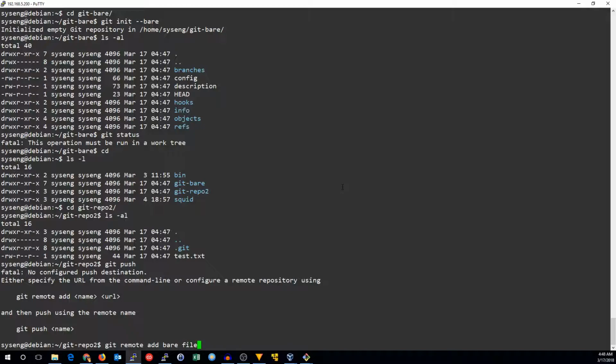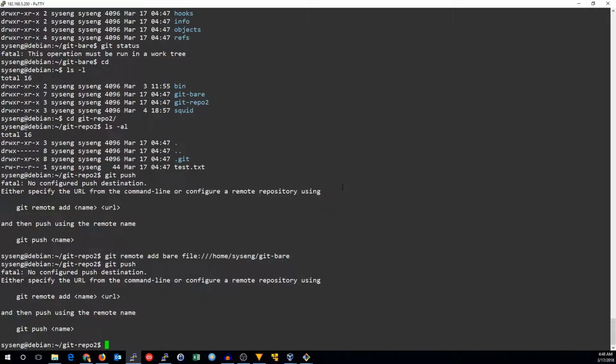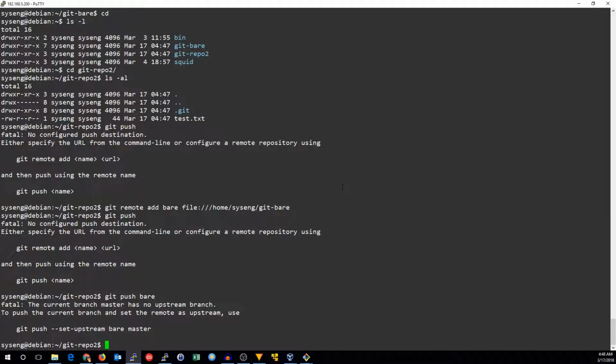And the URL is going to be file:///home/syseng/git-bare. So now if we push, it'll still ask where we want to push that to, because the default for git push is to push to the origin. Since we don't have an origin here, we have to tell it where to push. So it's still saying there's no upstream branch.